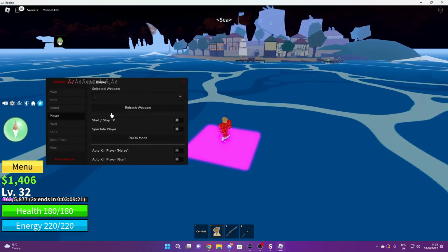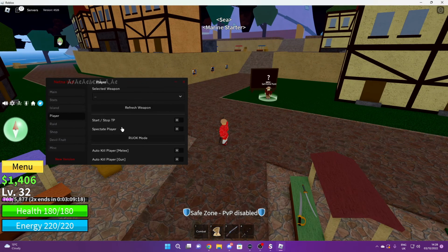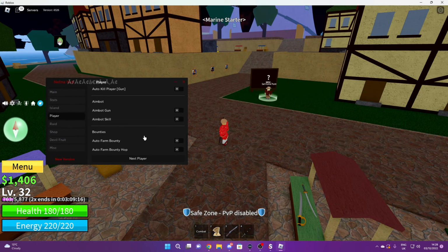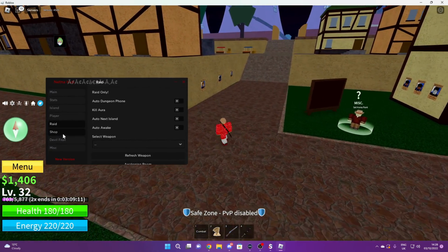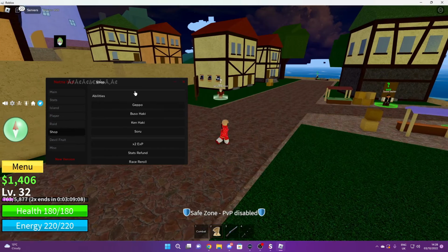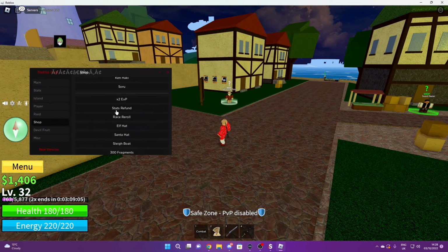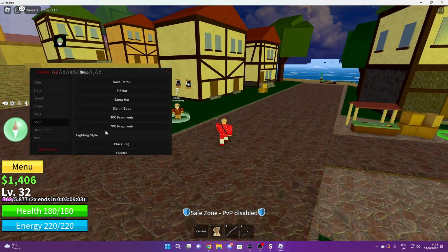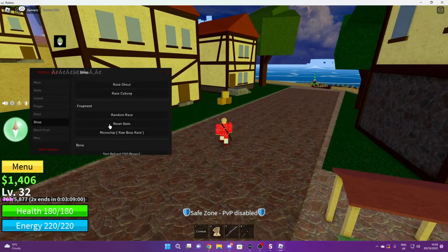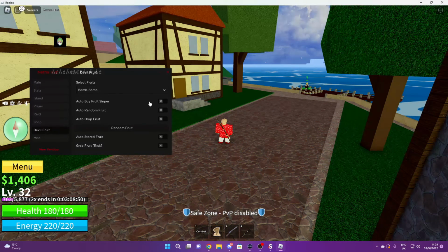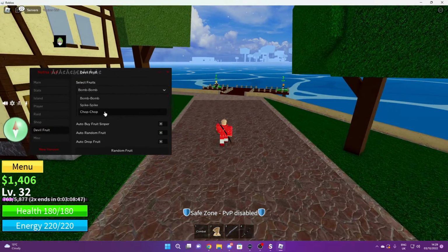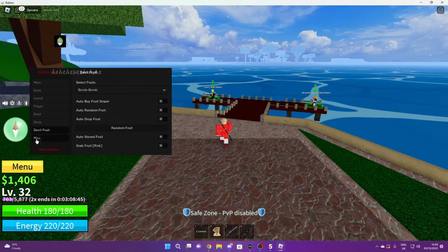Player, you can select a player, you can kill them, aimbot them, put a bounty, farm the bounty, spectate them, etc. Raid, I'm not really sure how that works, I don't really play this game. Shop, you can shop all these different things and purchase them. So click on it and it'll purchase all the different stuff here. Devil fruit, so you can buy them or you can auto farm them, I'm pretty sure. But yeah, auto buy fruit sniper, so if you put this on, it'll automatically buy, so you need coins.